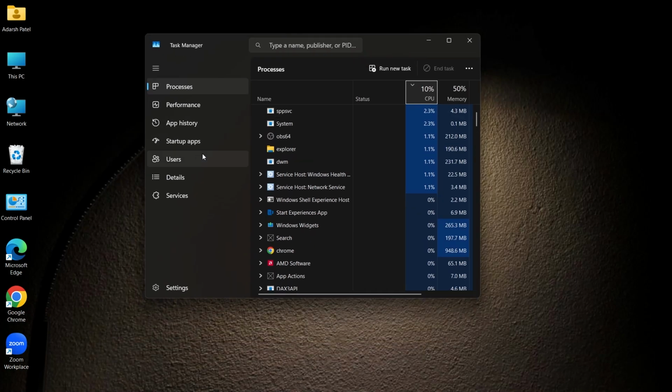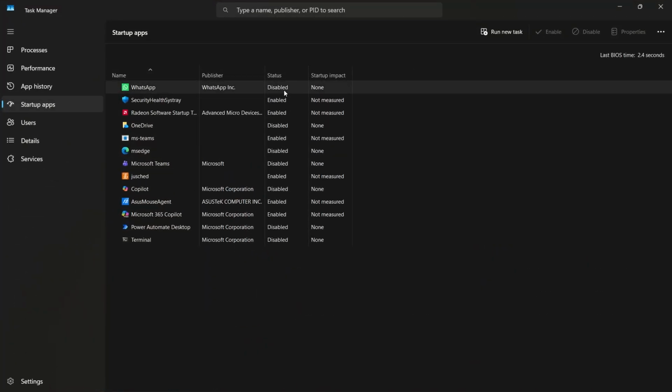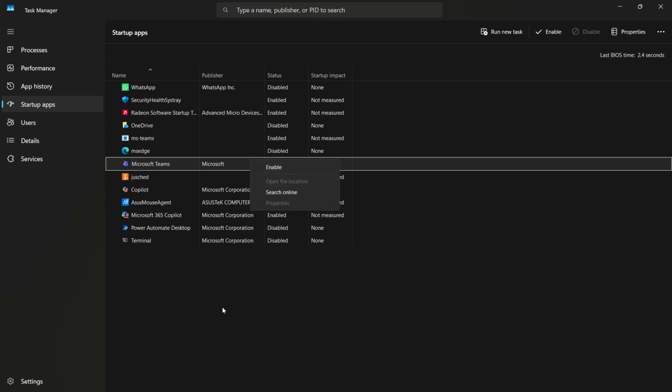Now here in the Task Manager, go to the section of Startup apps. Now make sure the applications that are not required are set to disabled. For example, WhatsApp is set to disabled and Microsoft Teams is set to disabled. Just simply right click over there and make sure that any application that you are not using much is disabled. So what it does is, whenever the laptop starts, it will not require you to start that particular application, and that will definitely result in your laptop becoming very fast booting.